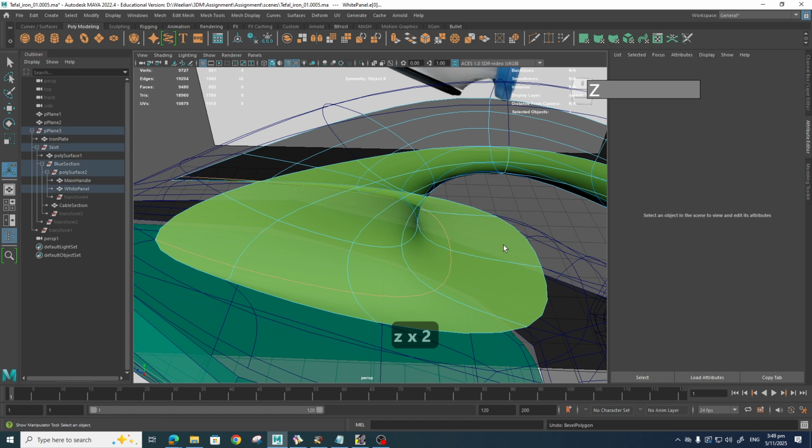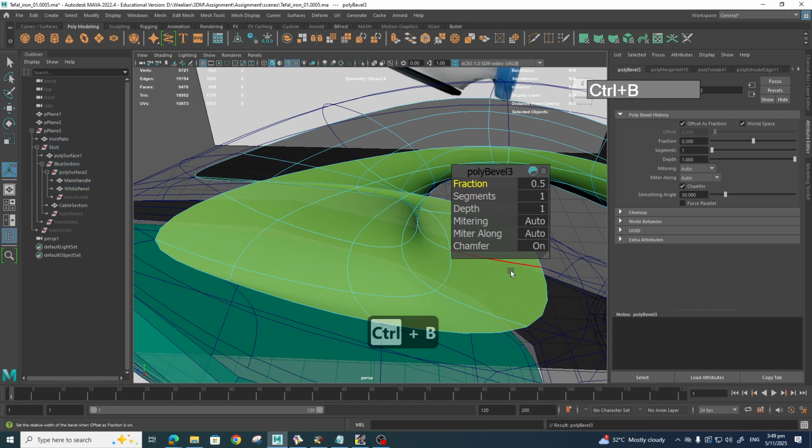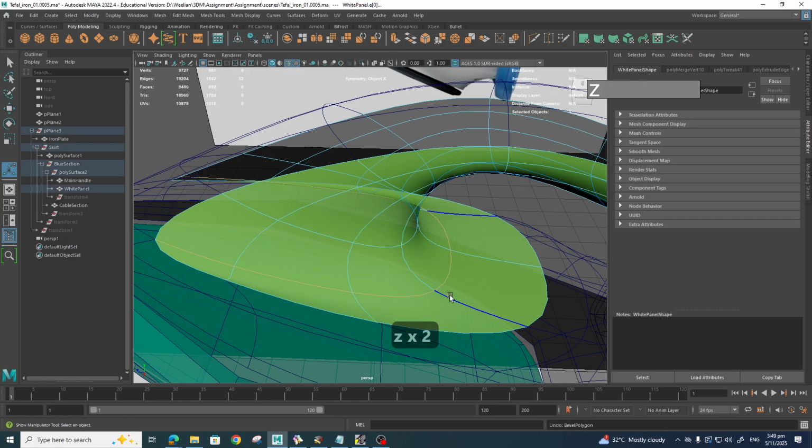Okay, let me undo that. Seems that bevel doesn't want to work here. Alright, bevel doesn't work, so I will have to manually insert an edge loop. So I will insert one edge loop that is very close to the edge here, like that.